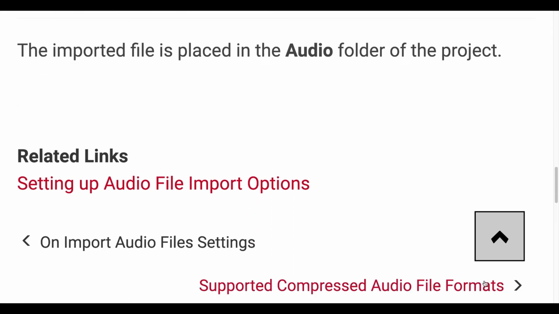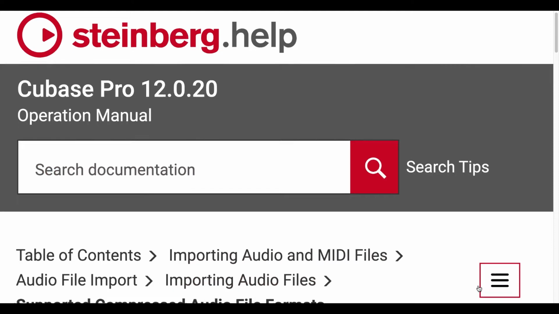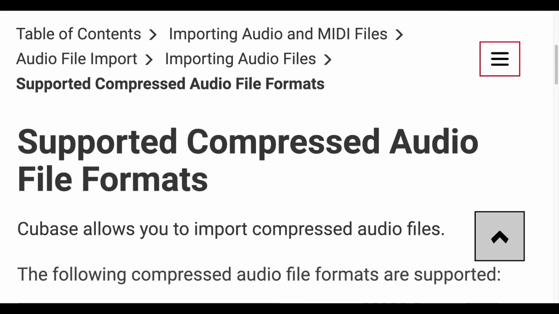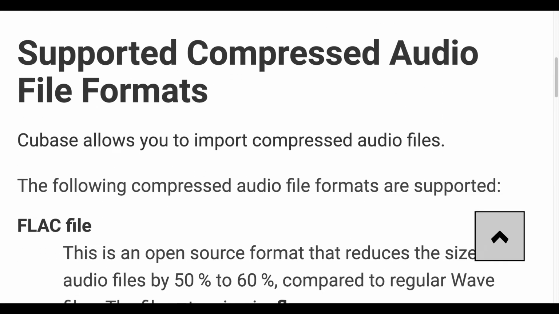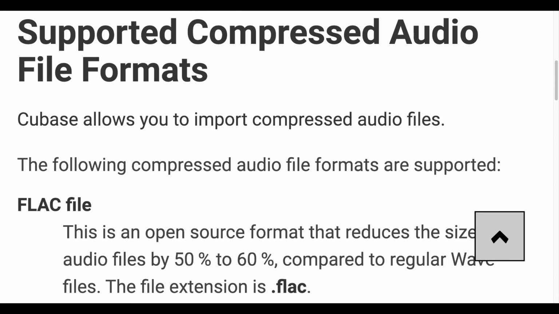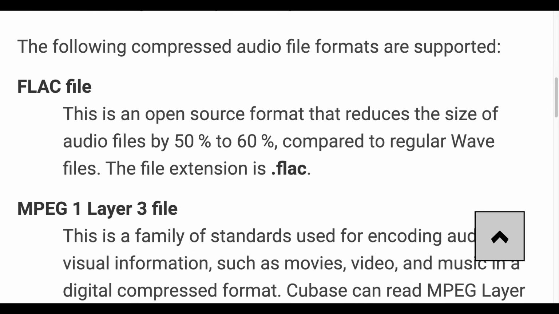Related links. Setting up audio file import options. On Import Audio File Settings. Supported compressed audio file formats. Cubase allows you to import compressed audio files. The following compressed audio file formats are supported.